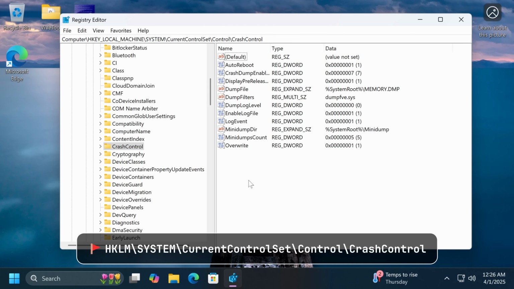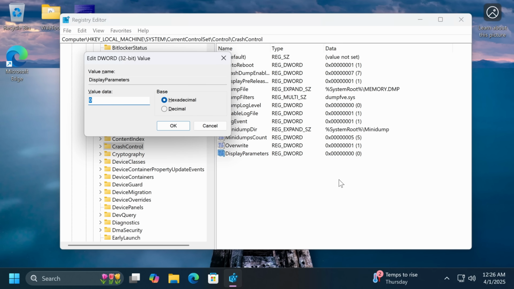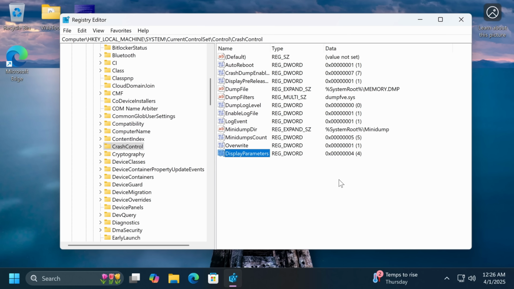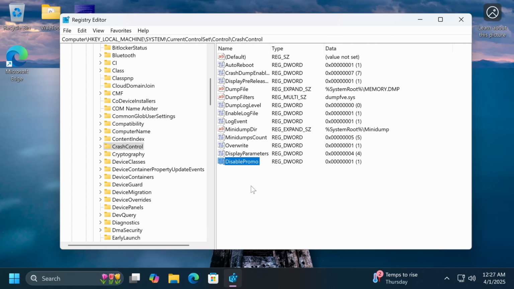And inside of here, you have to create two values. The first one is a DWORD called DisplayParameters. Then you have to set it to 4. Next, you have to create another DWORD called DisablePromo. And then you have to set it to 1. And this way, the ad is never going to be shown again.